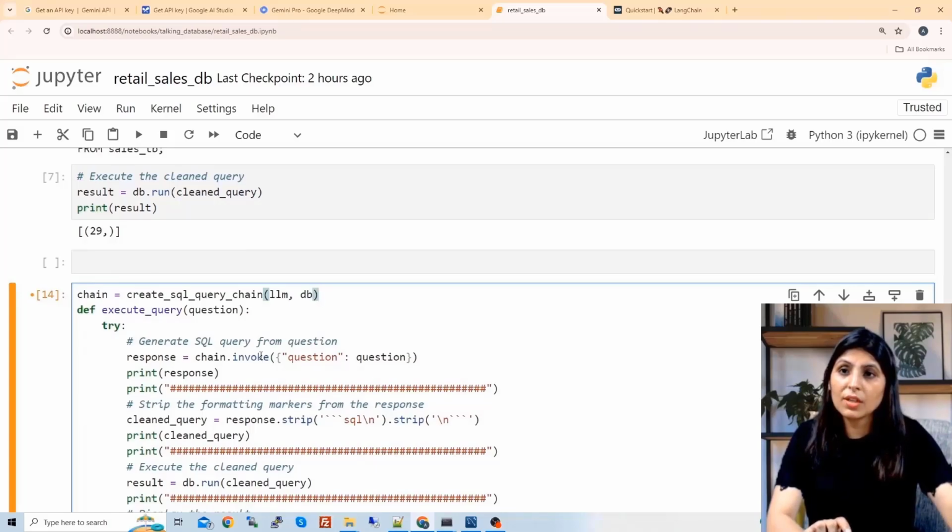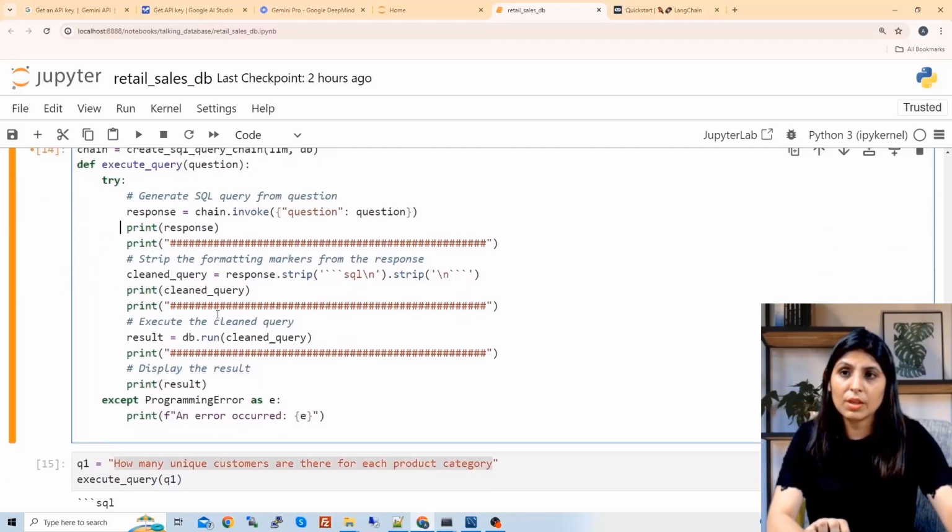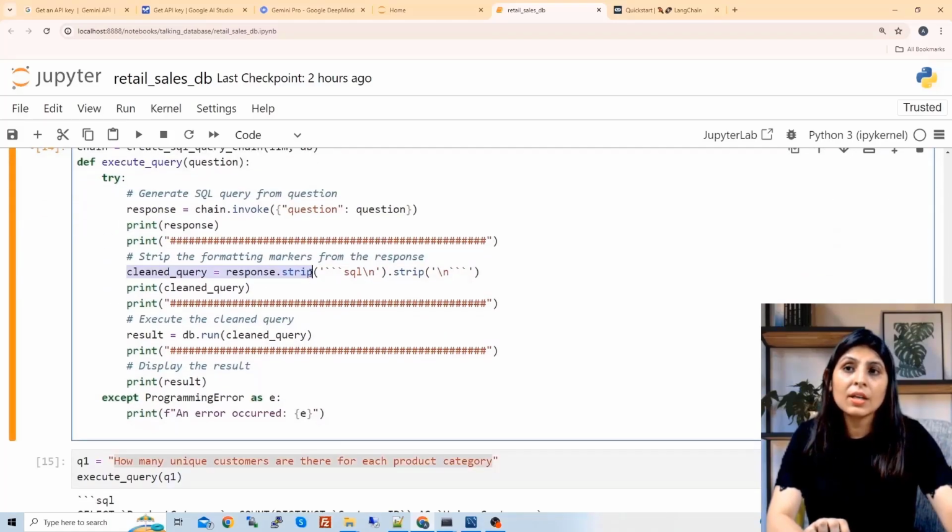First we are invoking this chain on the question, and then we'll get the response. So I'm printing that response over here. After that, we are cleaning the SQL query which we'll receive from here. We are removing all the single quotes from the beginning and all the single quotes from the end of that query. We have the cleaned query now.